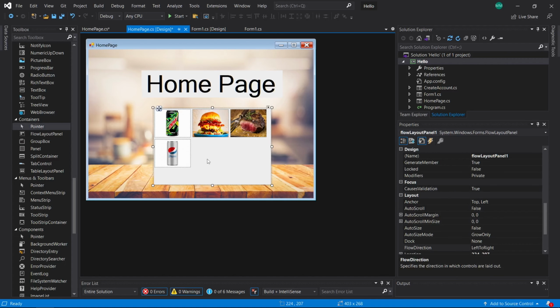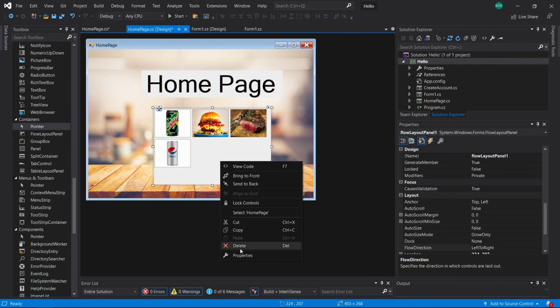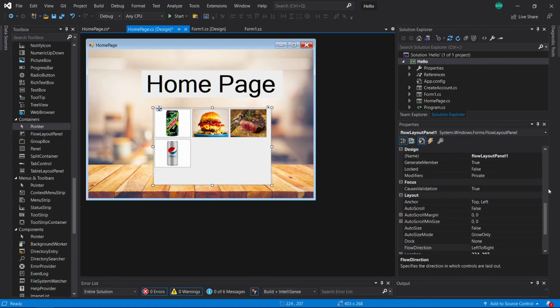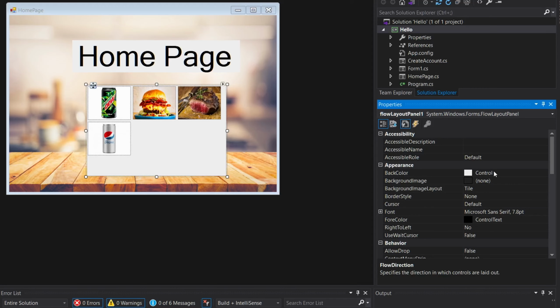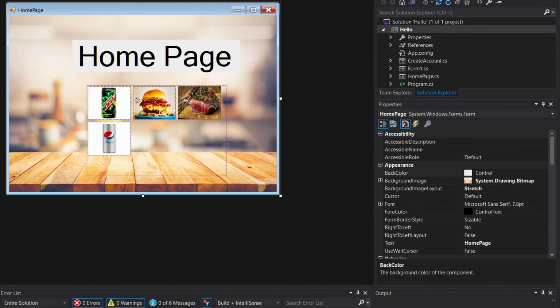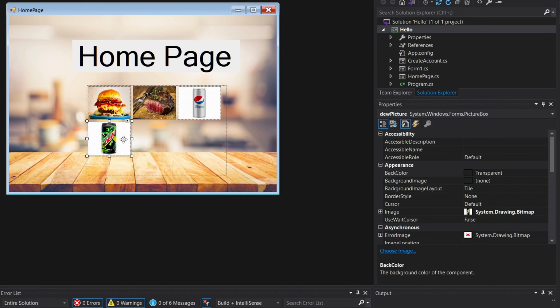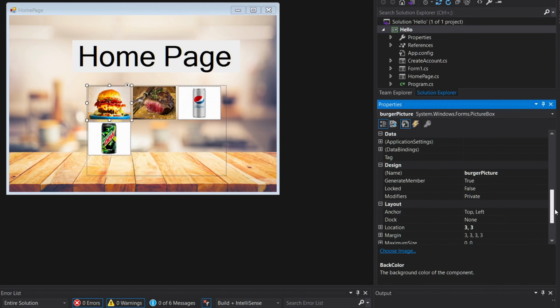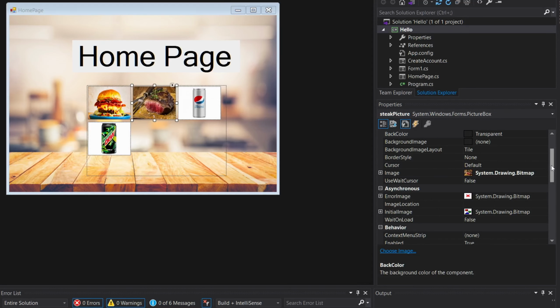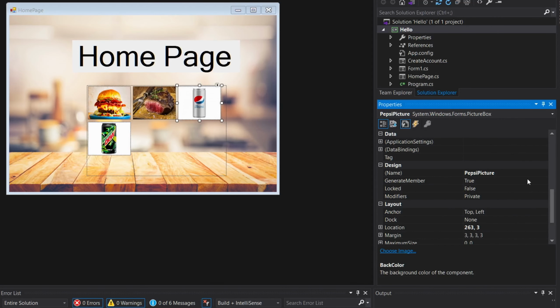Okay, so inside of our menu, let's say I have a menu here, and let's make this background transparent so it looks much better. So we go to the back color of the layout panel, and we will make it transparent so it will not show, and we can put the items inside of it. After that I have changed the names of the pictures inside of the code. So the picture of the burger, I called it burger picture, and the steak picture, I called it steak picture, and the Pepsi picture, I called it Pepsi picture, and so on.